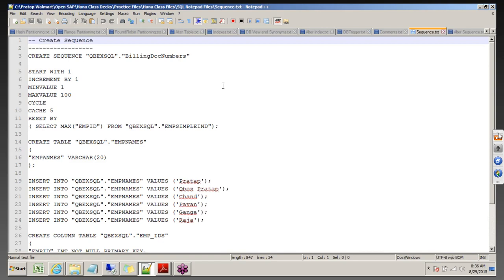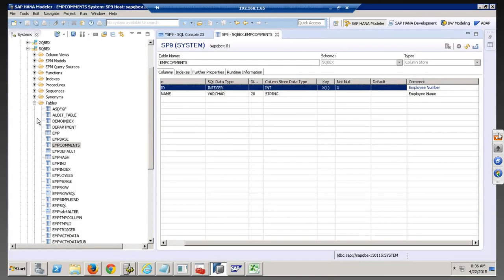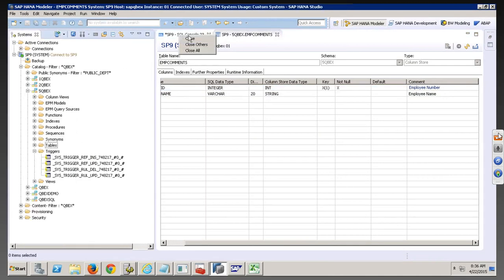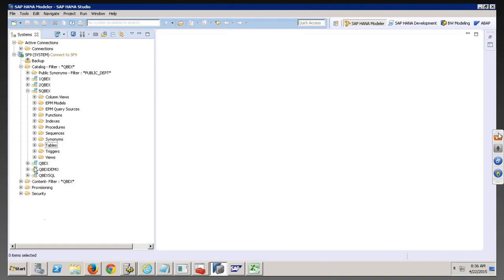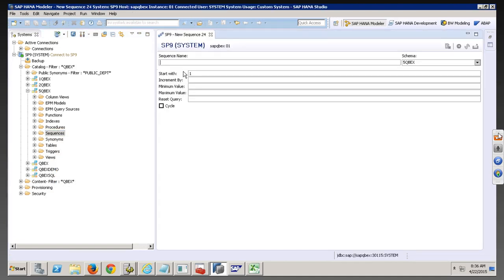If you want to have a sequence like this, say I have a range of numbers and I want my system to generate the next sequential number every time, then use what? Sequence.nextval. You can create a sequence with the UI or SQL also. These are your sequences here. Right click and say what? New sequence and sequence name.